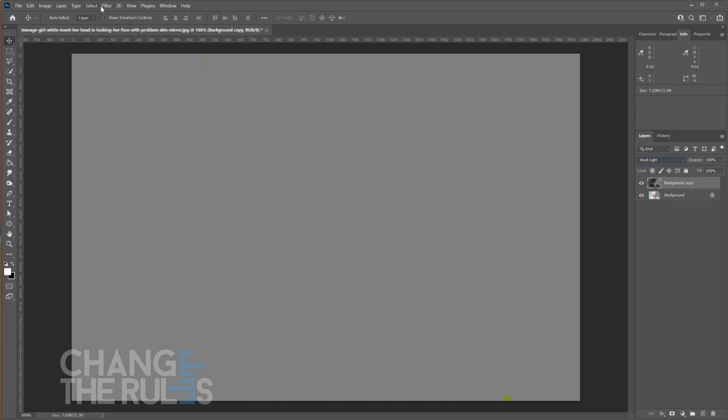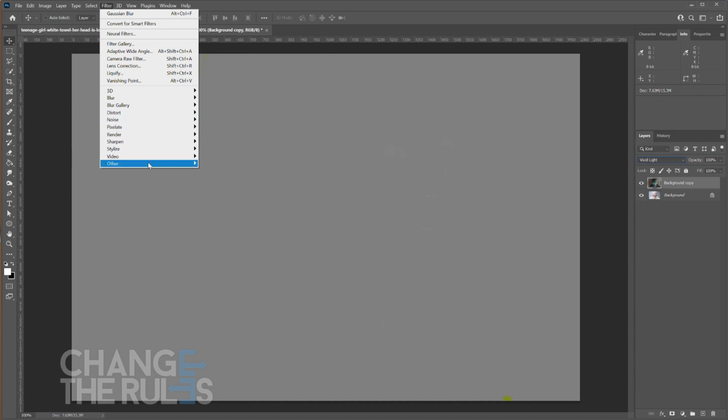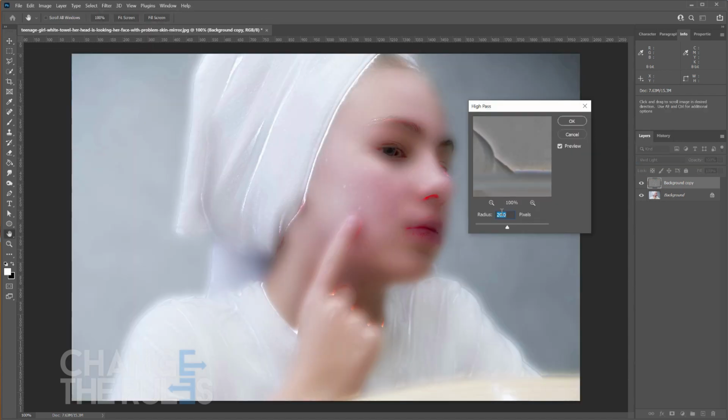After that, go to Filter, Other, then select High Pass. Set the radius to 20 pixels. Then click OK.